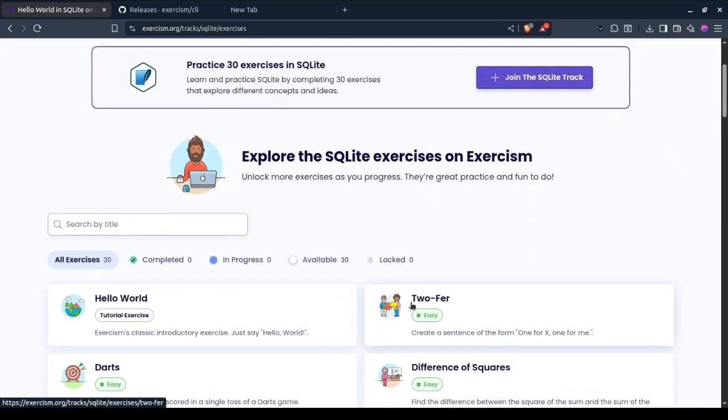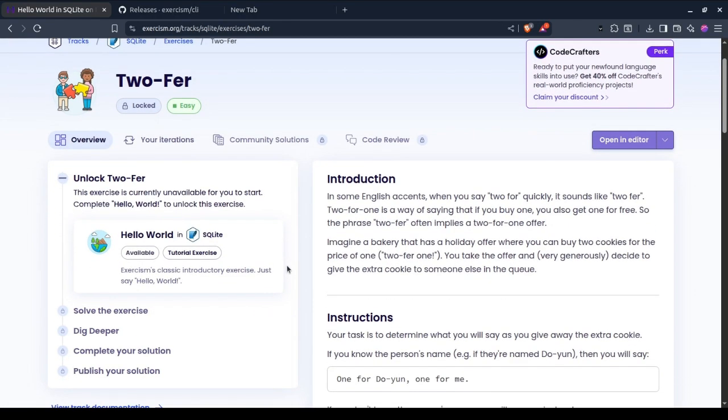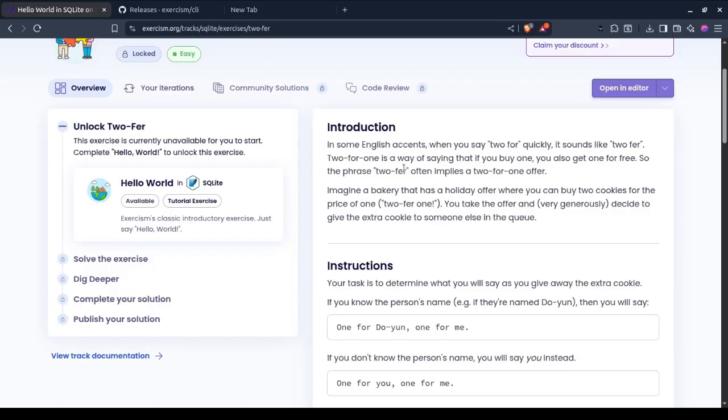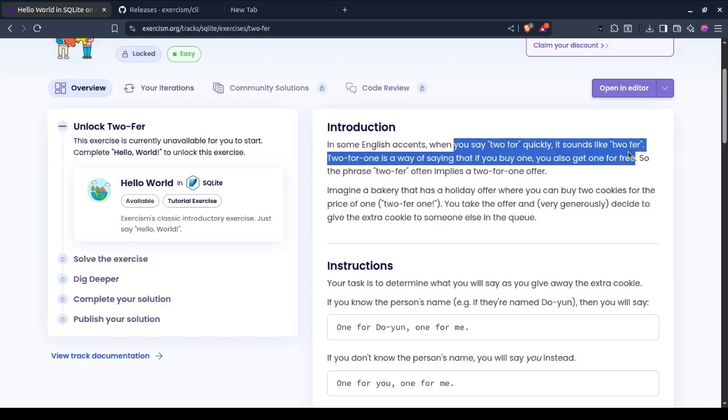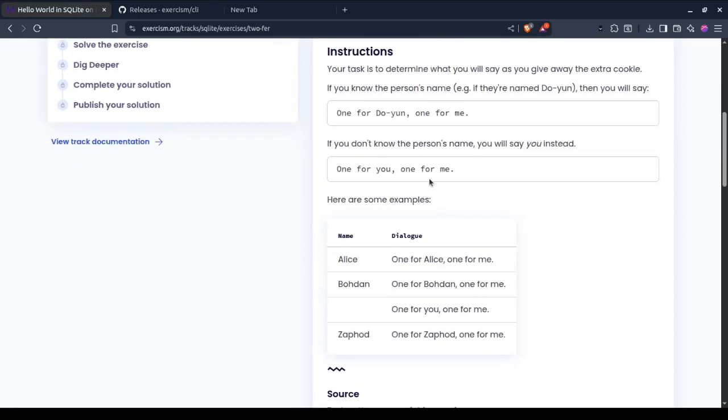In this video, we are moving on to the second problem, which is Two-Fer. In this problem, we need to say two for you and two for me. If there's a person, then we say one for the person's name and one for me.